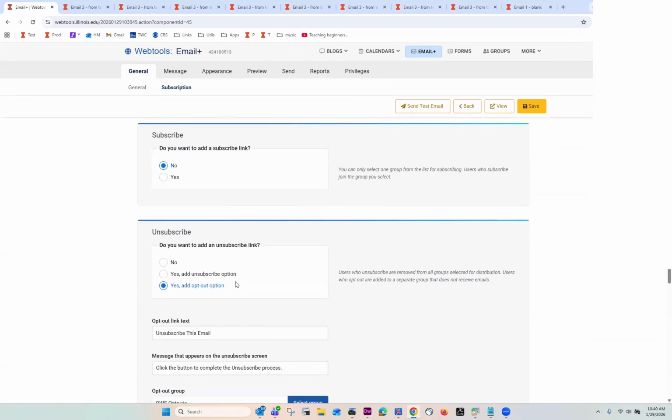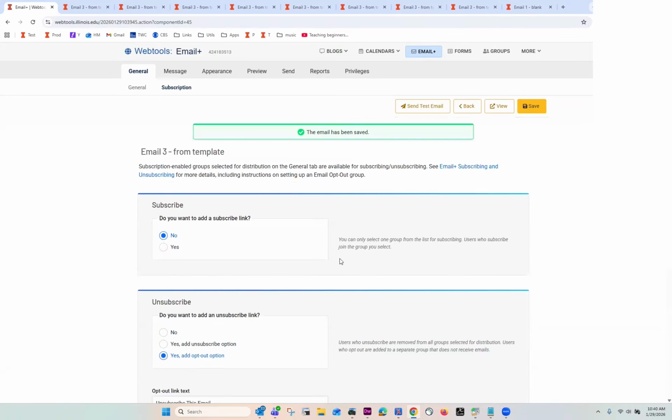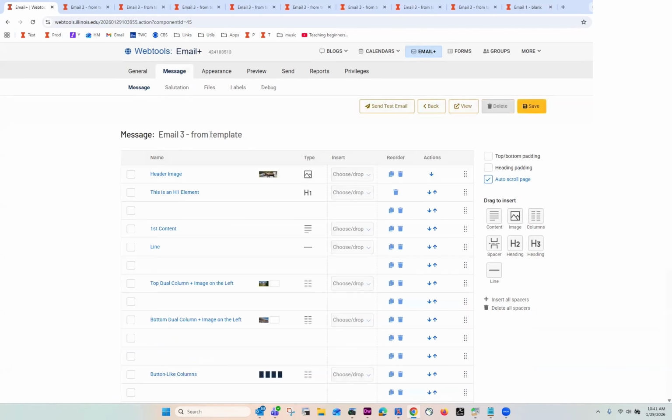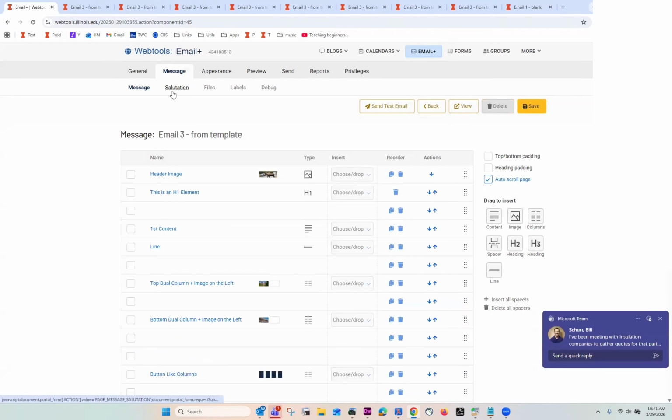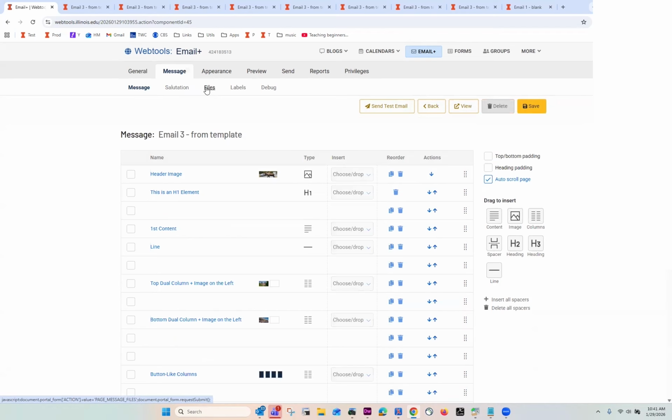So that's the difference between unsubscribe and opt-out. Unsubscribe, the people are removed from the original groups. Opt-out, they are not. They're added to a different type of group, an opt-out group, which tells us don't send to them. Okay, on the message tab, we have subtabs. The salutation, that again deals with mail merge, and I will be covering that in my February series of workshops. Mail merge can get pretty detailed.